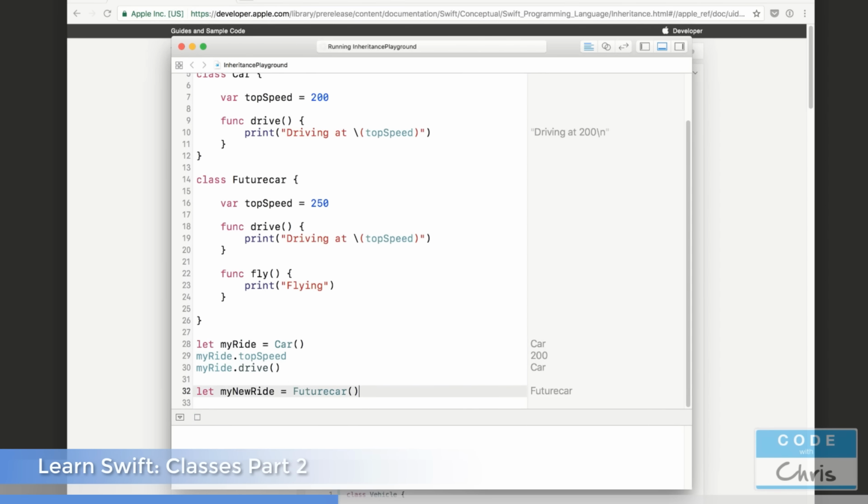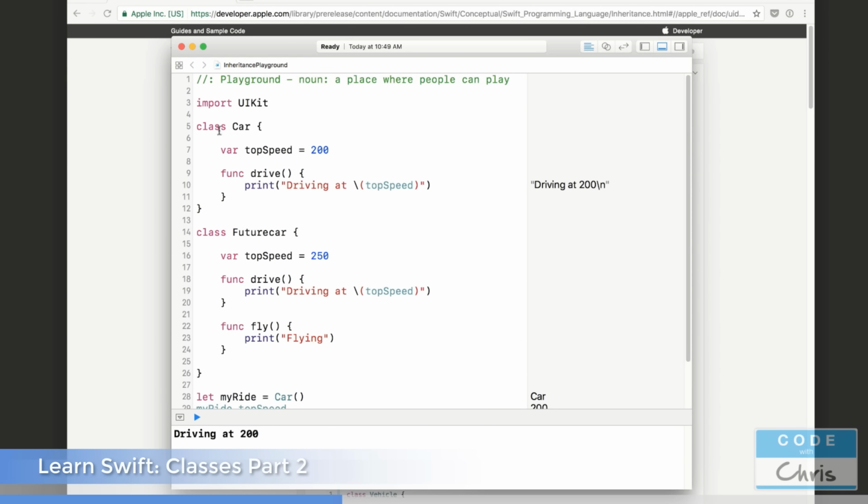Now, let me ask you this question. You can see the similarities between car and future car, right? They both have the properties of a basic car, like a top speed, and they both have this drive function, which is very, very similar. In fact, it's actually identical. So this is pretty redundant, right? There's a lot of redundancy between these two class definitions. So this is where inheritance or subclassing comes into play and is very helpful.